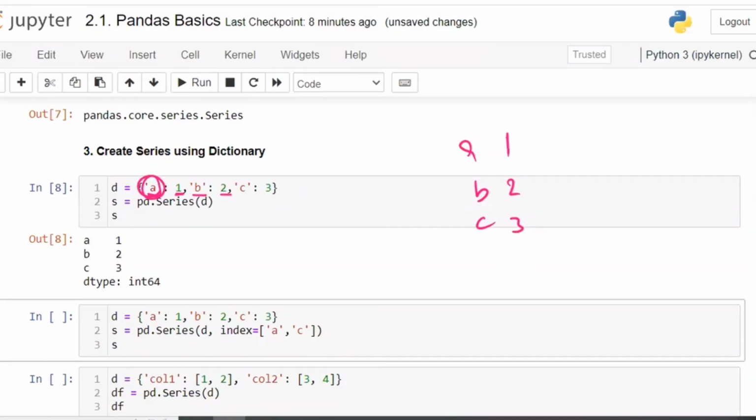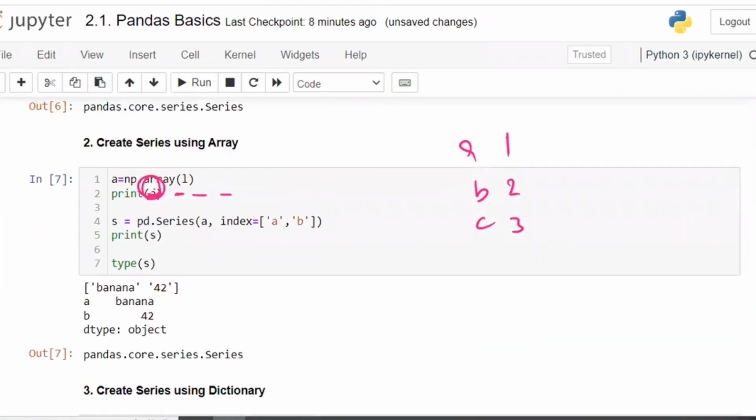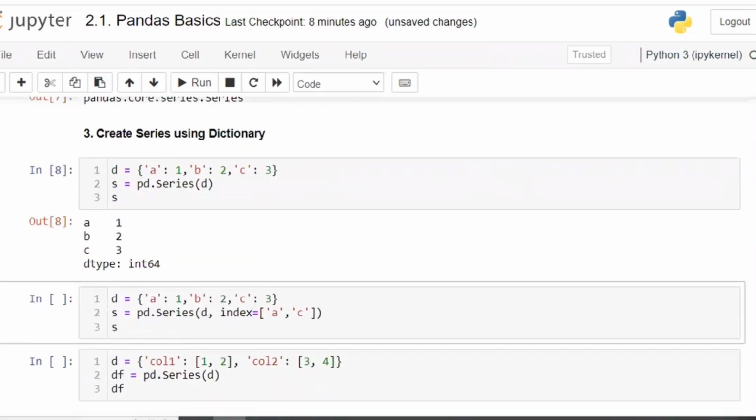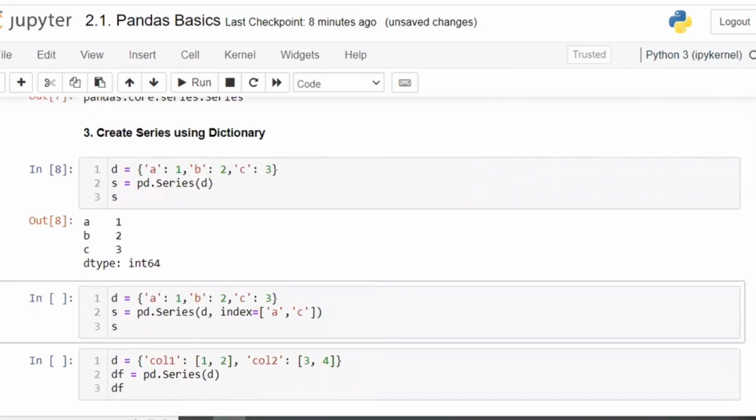While creating from a dictionary, automatically the keys are used as the index names. If you are using an array or a list, you have to give the index names separately. For a dictionary, you don't need to write the index names. Automatically it will consider them.